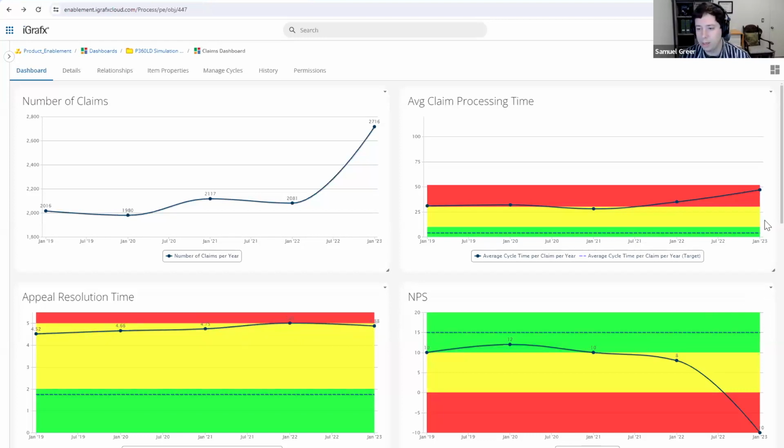And finally, my NPS, or my Net Promoter Score, this is how much customers said they're promoting the company. Really seems like it's been going down recently, which kind of makes sense considering the claims processing time has really gone up. So people are unhappy. We need to look into this. We need to figure out what's going on.